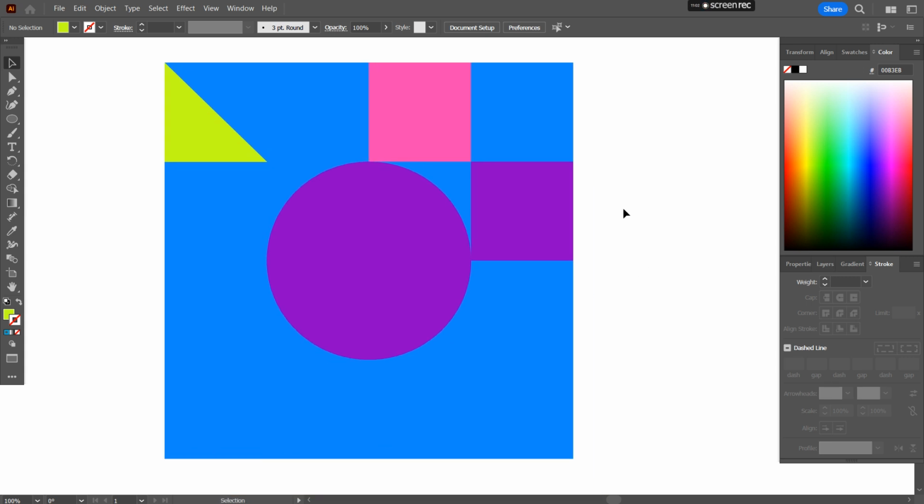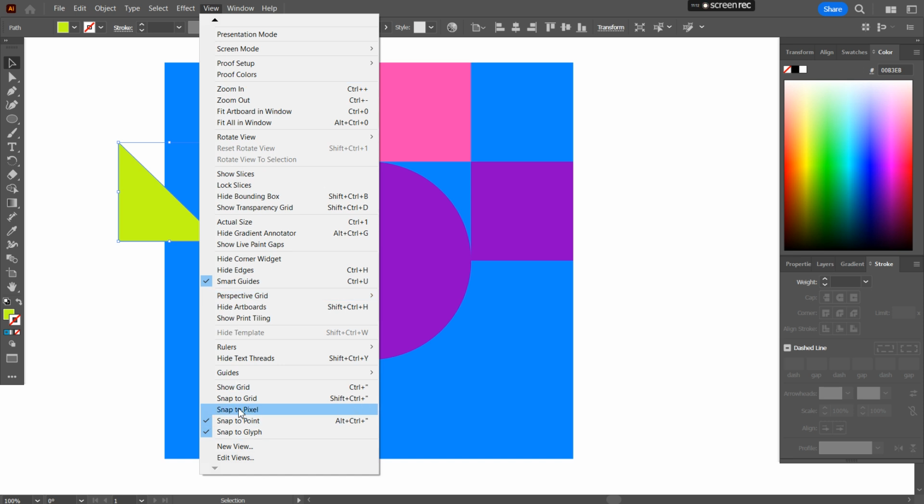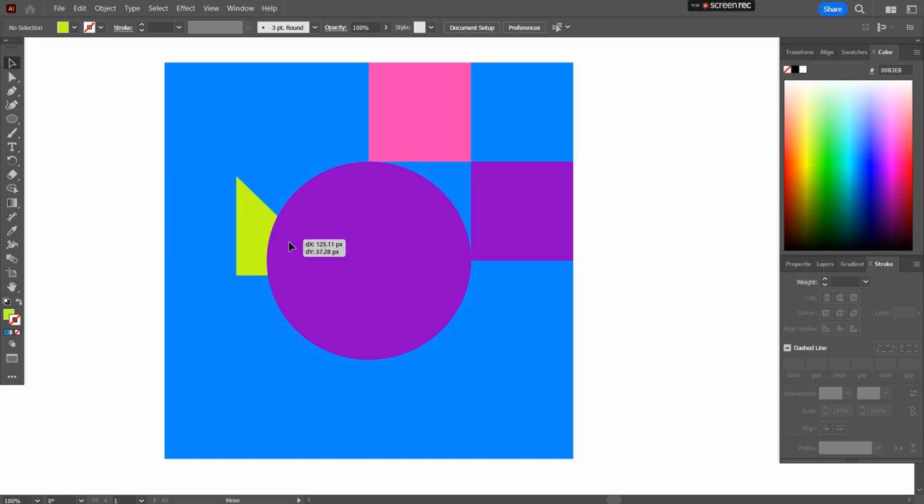So the simple solution to this problem is that when you work with shapes and you want to snap, the settings should not include snap to pixel. It should be turned off, and that's pretty much it.